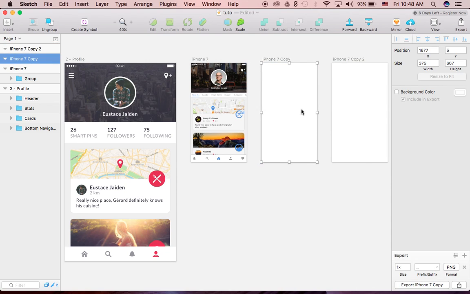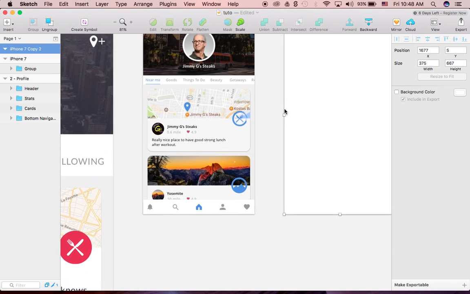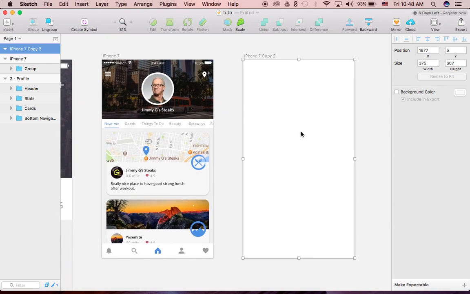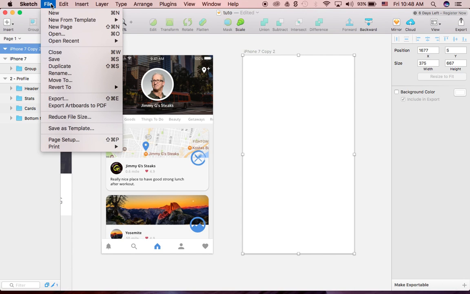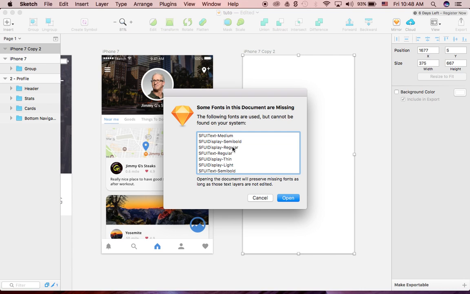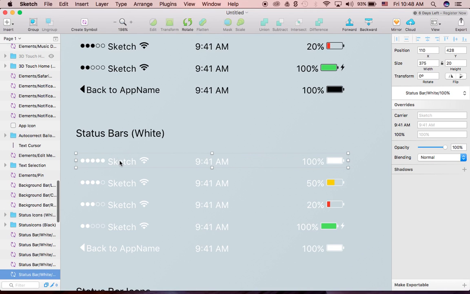Okay, so we're going to delete this and bring this over here, so make sure it's lined up. Then we're going to get this, what do you call this, new from template, iOS design, regular, open. What was it, status bar? Yeah, status bar, right? So let's get this status bar.